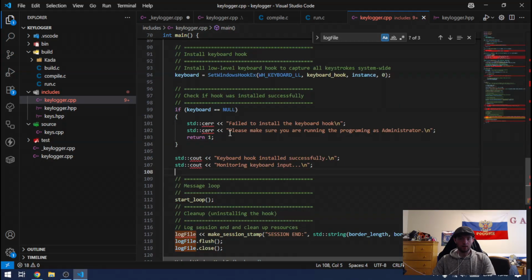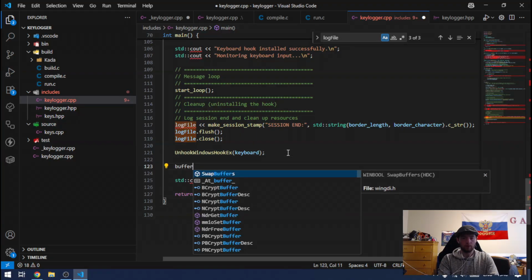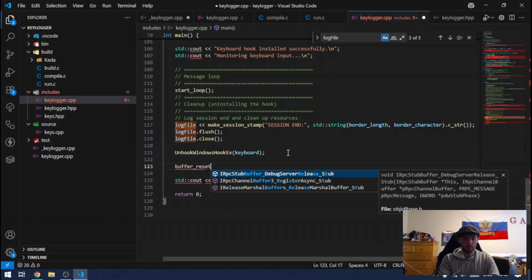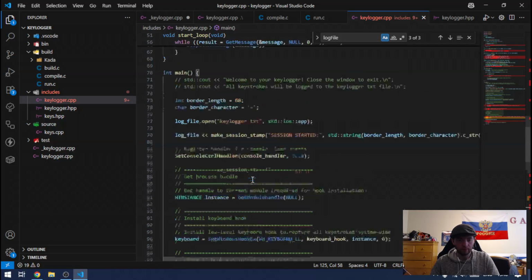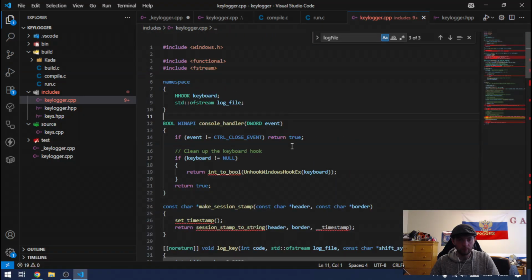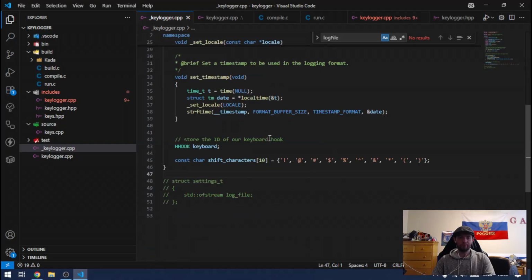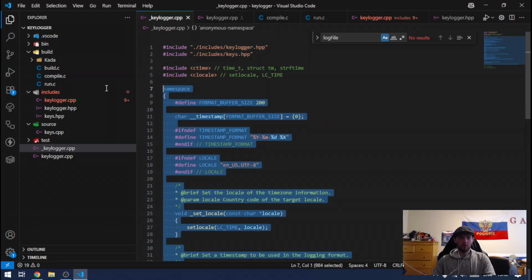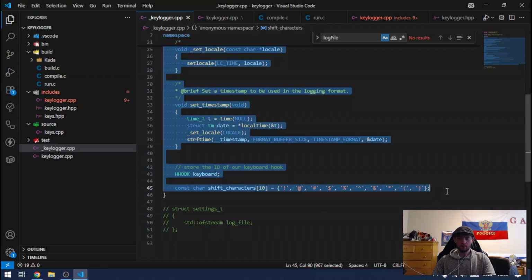Okay, and then down here is you do that, and then buffer reset, which I have to include. And I think that works. As far as I know, that should work. So we're going to get this.